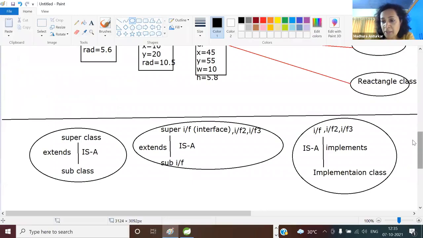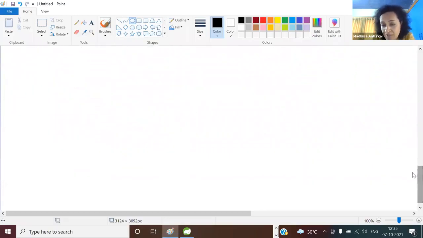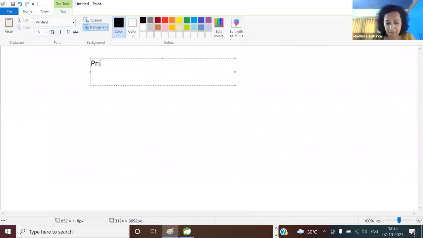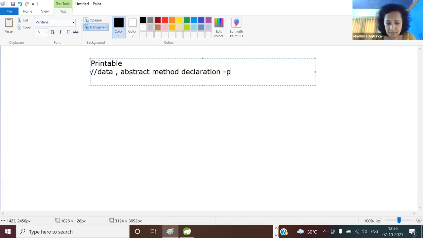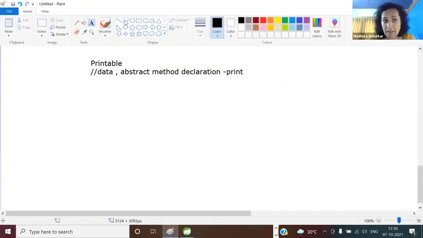So if you want to see it pictorially, pictorially means picture view. What we have defined so far is Printable. Printable has certain data members, so it has some data and it has a method declaration. And what kind of method declaration is it? Is it concrete or abstract? It's an abstract method declaration, and the declaration we have added is a print method. So now, can I create the implementation class?